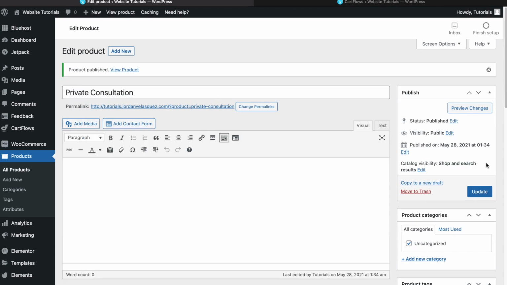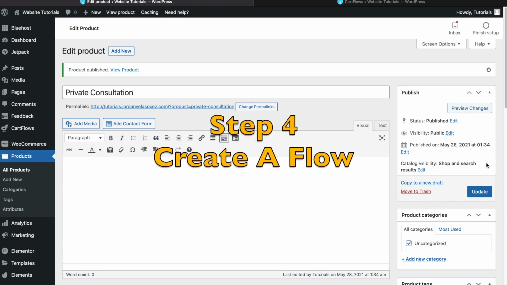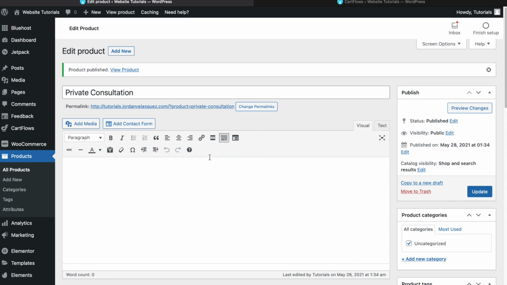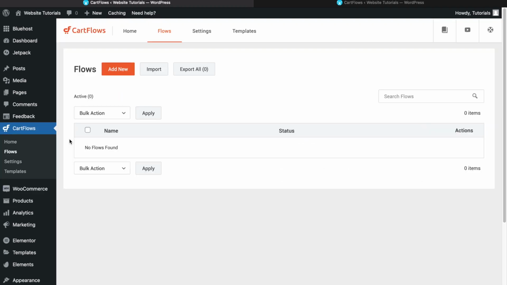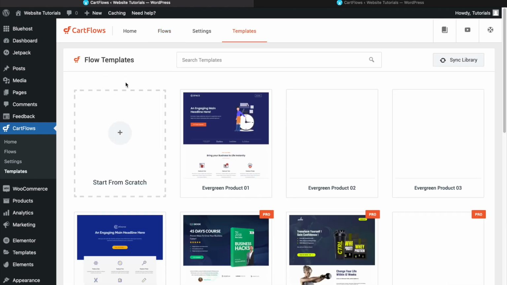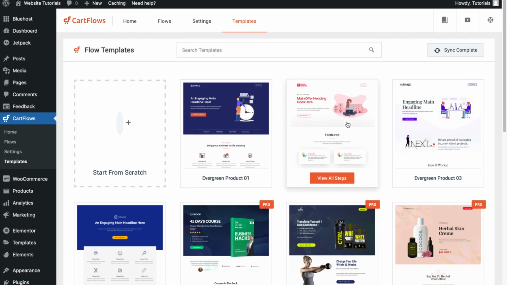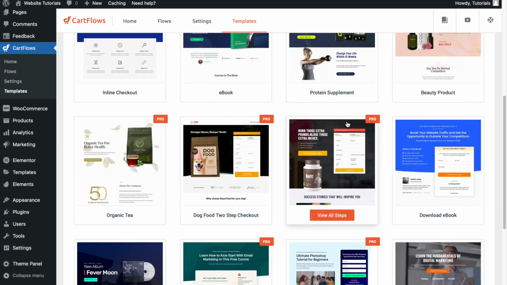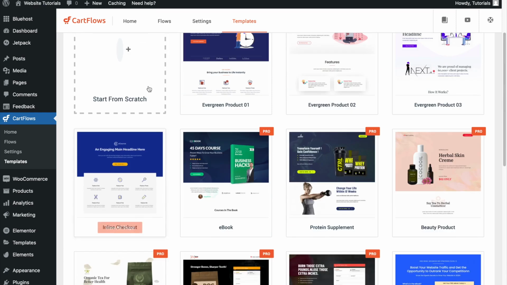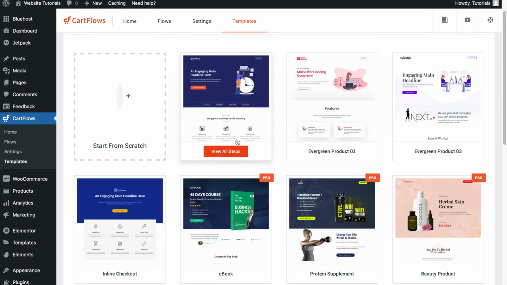All right, so once we have done this, we're gonna go to step number 4, that is create a flow. So we're gonna go to CartFlows and we're gonna click flows, and in here we're gonna click add new, and we're gonna choose a template. As you can see, CartFlows has some really good templates that you can get started with. So let's choose one. Okay, we're gonna choose this one. Remember that we are using the free version of CartFlows, so the ones that have the pro badge is because you need to pay in order to use them, but we can get started with this one.